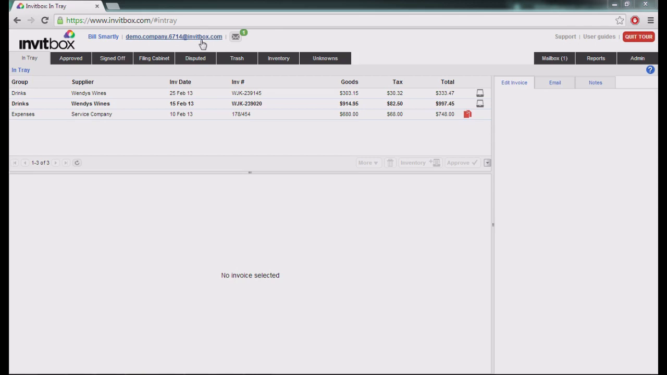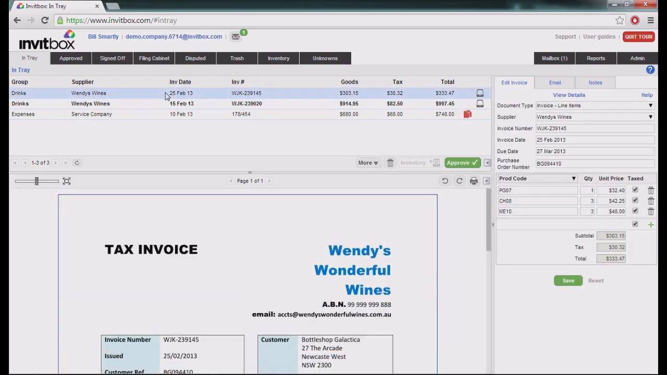Invitbox then strips out the data from the invoice. An audit trail begins, recording who sent the invoice and when. Invitbox then presents the invoices for sorting in the in-tray. Invoices received are analysed and are mapped by Invitbox for the correct tax and item breakdown. All invoices start in the in-tray to be sorted. The in-tray is where the approval process starts.